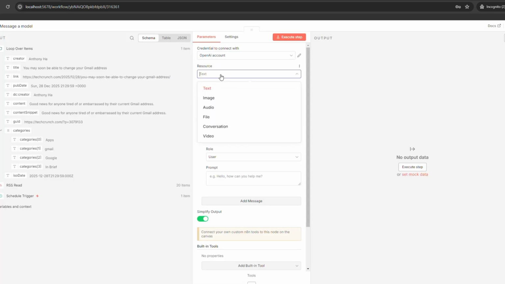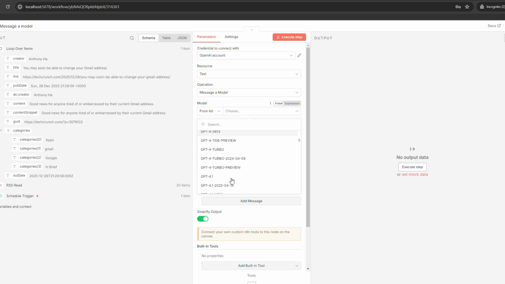Select the OpenAI connection you just created. Select the resource as text. For the model, I am selecting GPT-4o Mini. It is significantly cheaper and faster than the larger models, which is perfect for this kind of high-volume filtering task.